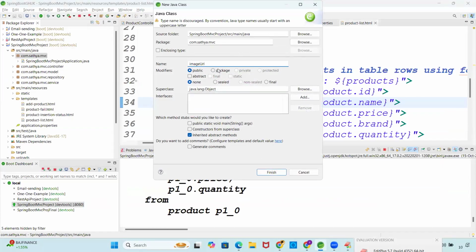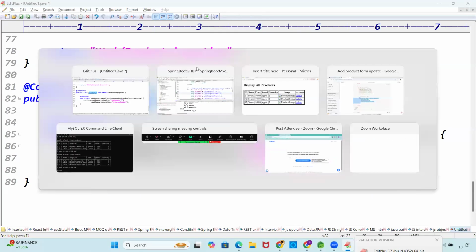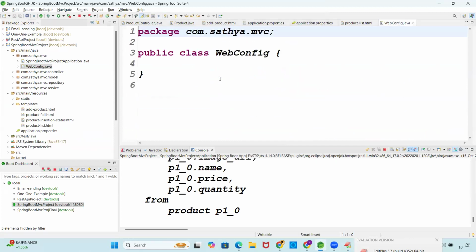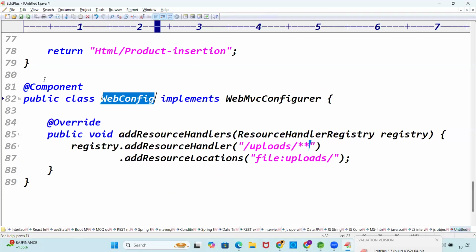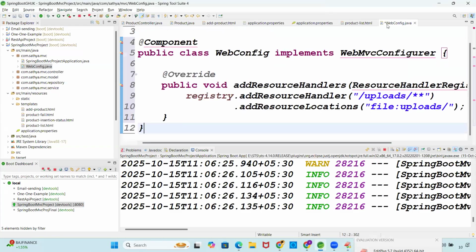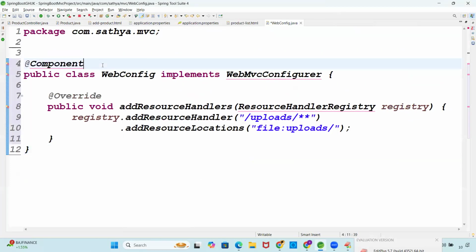Exactly. We write the web config class: just write web config and click on finish. Please take this class, guys. Are you creating the object? The IOC container should create the object. Press Control Shift O to import the data. That's it, WebMVCConfigurer. Pointing to which folder here? Uploads. A different folder is there; you can give a different folder name. That's all.